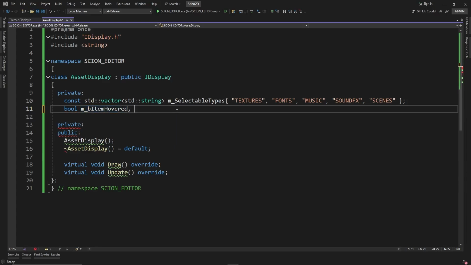And we're also going to need to know if the asset type, the selectable type, has changed. So if we're on textures and we change to fonts, I want to know that so we can change what we're looking at. Okay. MB asset type changed. And then we're also going to want to be able to rename the assets. So say you have an asset and it's in a map and we want to change the name of it. You want to do a rename. But you also have to change the name in the map. So you have to change the key name. So we'll get into that as well. So we're going to have a flag here for MB rename.